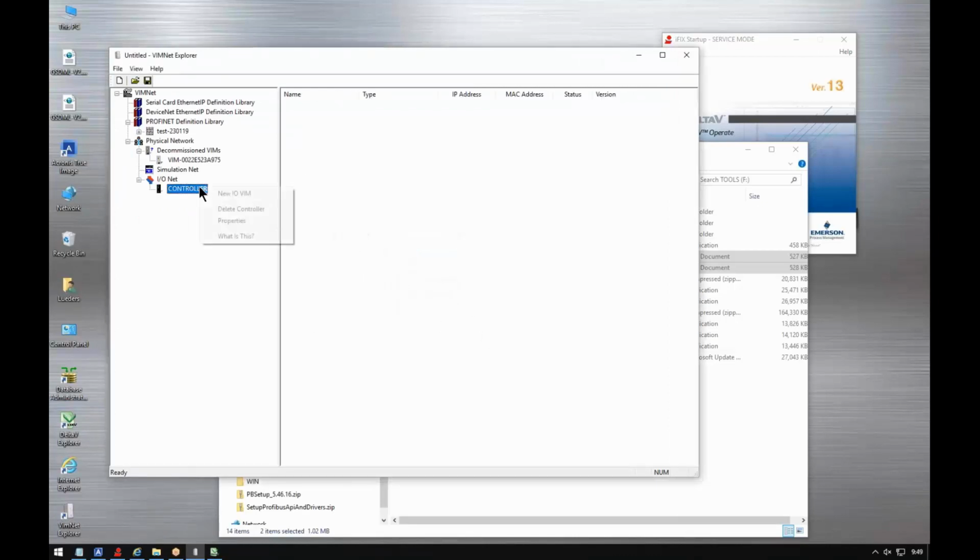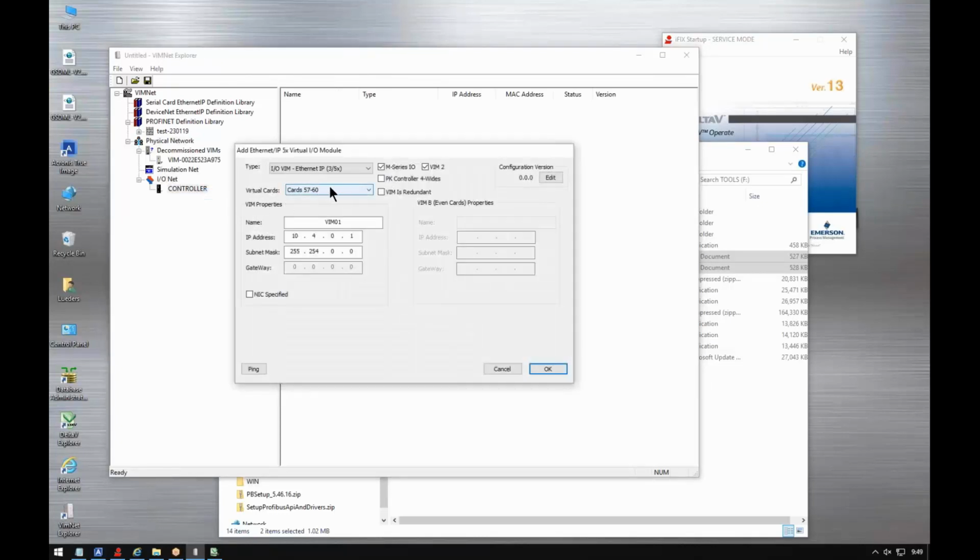Right-click on the controller and select New I/O VIM. The VIM card should be recognized by the system. You must assign a new IP address to the VIM card. It is recommended to assign an odd number. Be sure to stay in the same IP subnet.